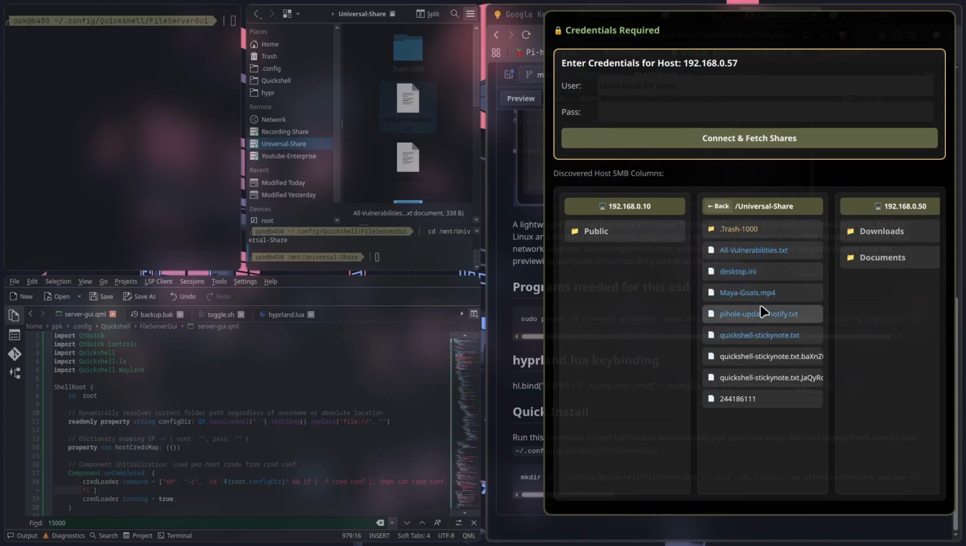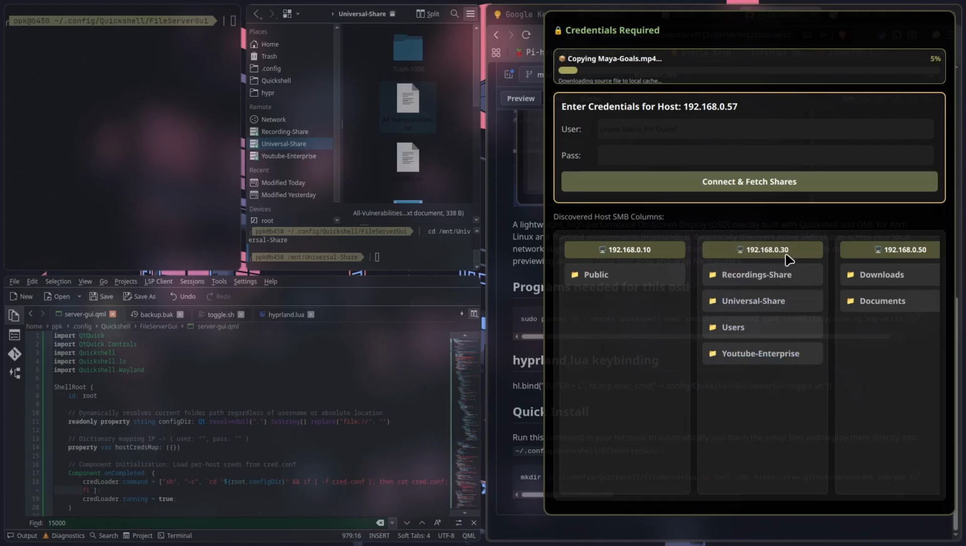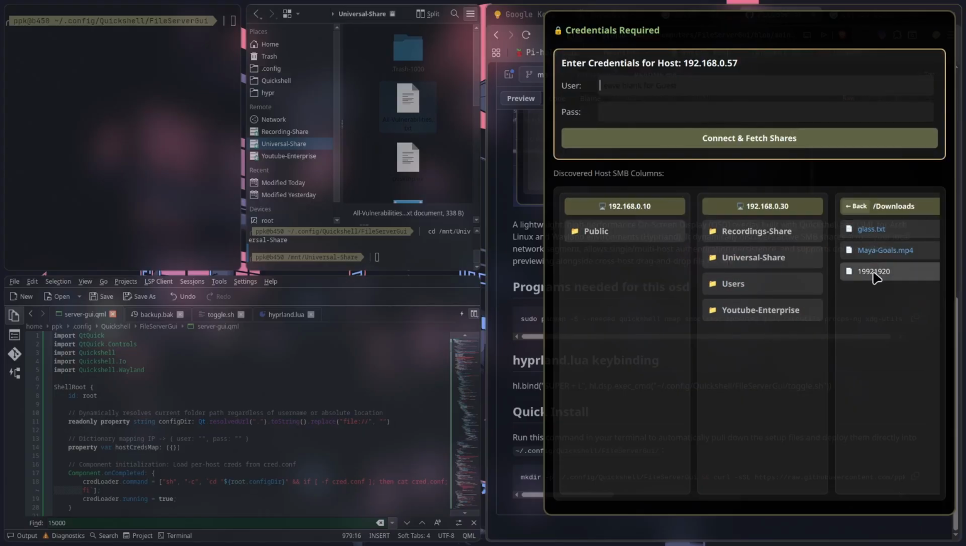Anyway, let's go to the universal share. There's quite a sizable MP4 file. Let's copy that to this VM's downloads folder. So you basically just drag it and then copy it there, and it's going to show you a progress bar here while it's copying. So it copies it from .0.30 to .0.50. Okay, so it looks like it copied it.